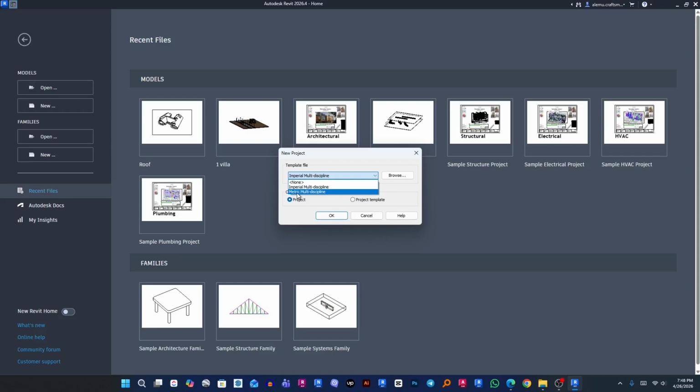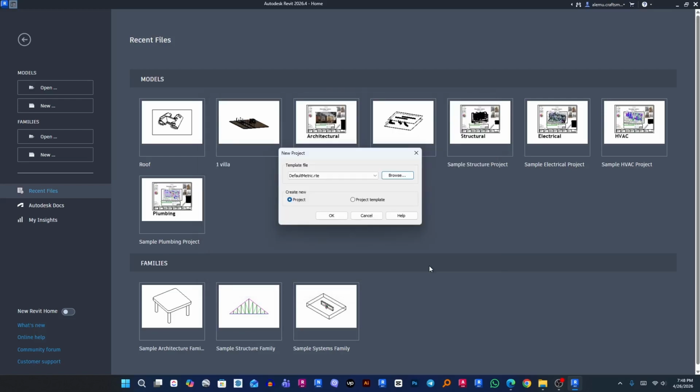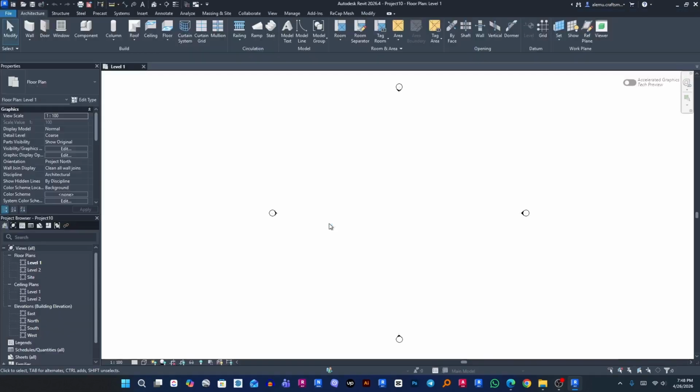So to open the old default template, let's say I want to open the metric one. To do that, I'm going to select here from the multi-discipline, select the metric one, and here I can click on Browse. So here I can click on Default Metric and Open. Click OK. Here I have opened the template.